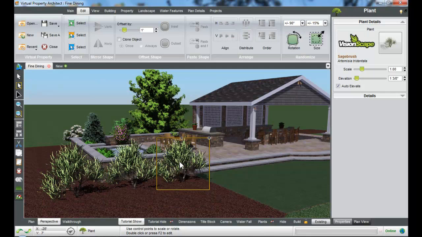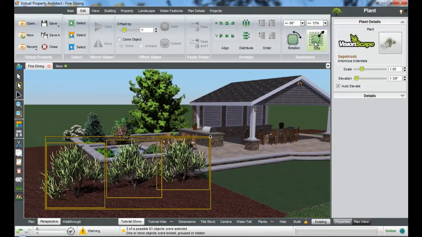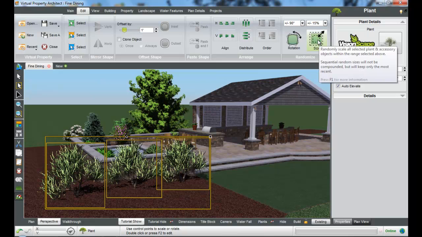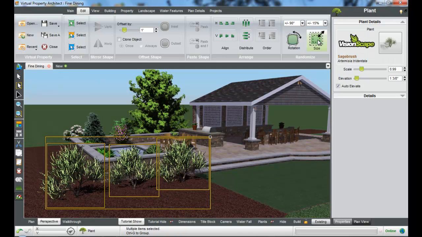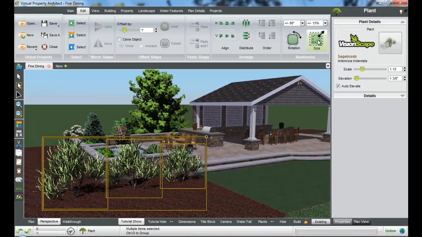The next thing I can do, I can follow the same steps and change the size. Just like the rotation tool, it's going to give me a drop-down menu that lets me choose how much variation I'd like. I'm going to choose plus or minus 15%, and I'm going to click on the size button. As you can see, each of these plants now has their own variation in size. If I don't like the way it turned out, I can click on the button again and it'll let me try again.